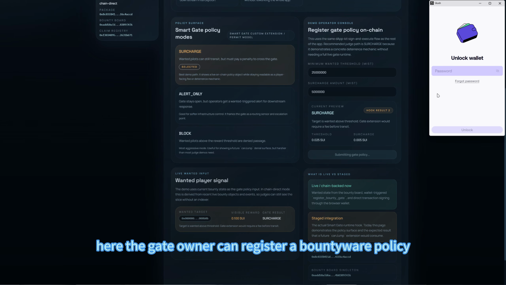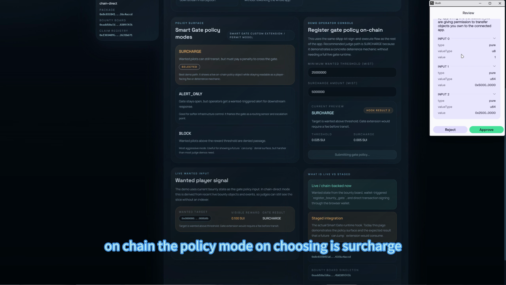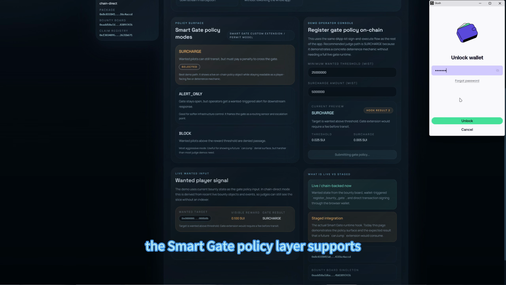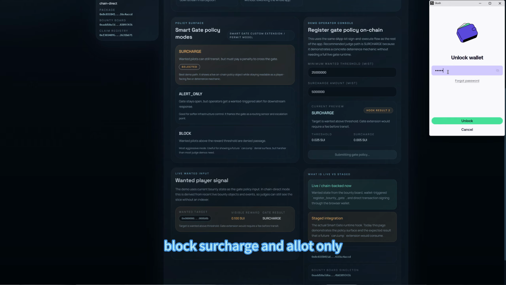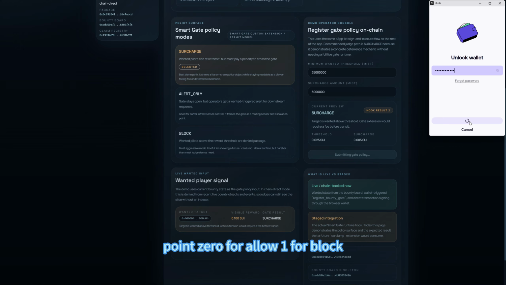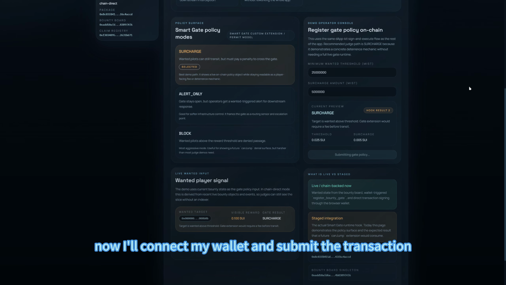Here, the gate owner can register bounty-aware policy on-chain. The policy mode I'm choosing is surcharge. In our contract design, the Smart Gate policy layer supports block, surcharge, and alert only. And the jump permission check is designed to return 0 for allow, 1 for block, 2 for surcharge, and 3 for alert only. Now I'll connect my wallet and submit the transaction.